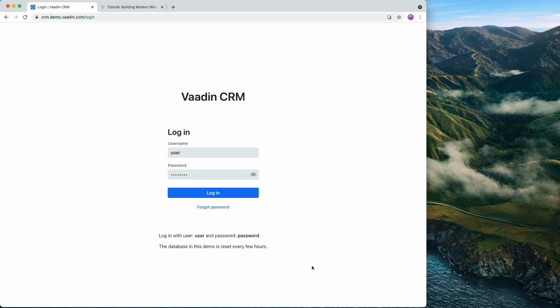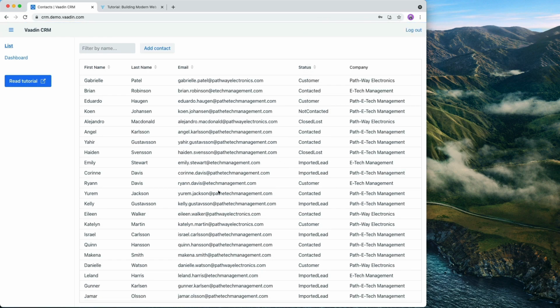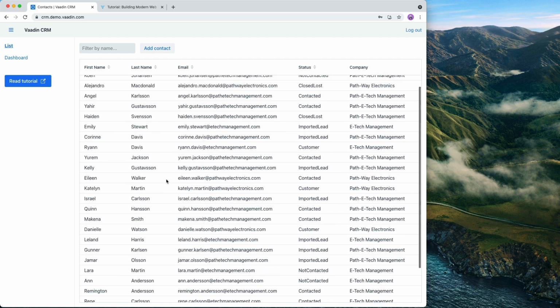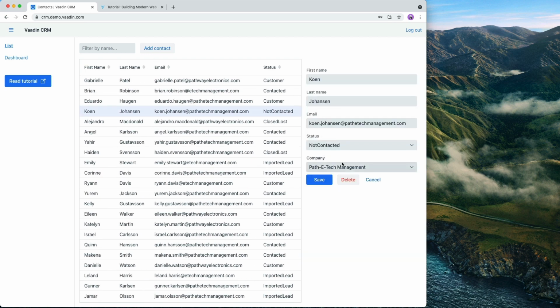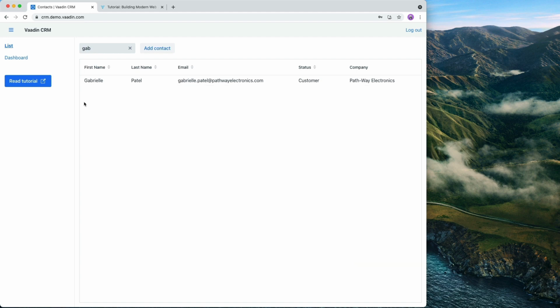The application that we're going to build is a CRM application. It'll feature a login page using Spring Security so that we can authenticate users. It'll have a list view where we can list contacts in our system and edit and delete them. You can also filter them like this.